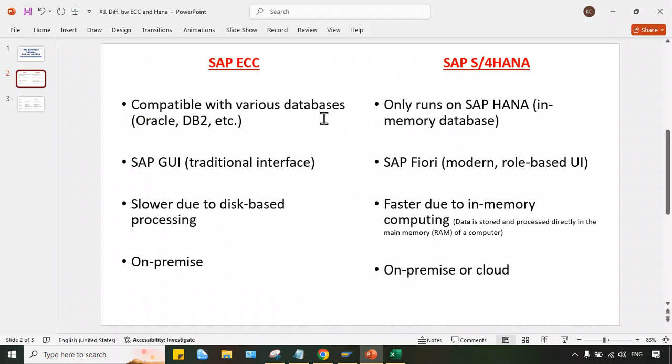Here I have quoted the example, like they can use Oracle database, they can use DB2 or various other databases. Now what is happening when the new version, that is S4 HANA, was launched by SAP? Look here, it runs on SAP HANA database. This is the new version of SAP, and SAP has introduced their own database, that is HANA database. So the latest version, S4 HANA, is going to run on which database, guys? It is on HANA database.